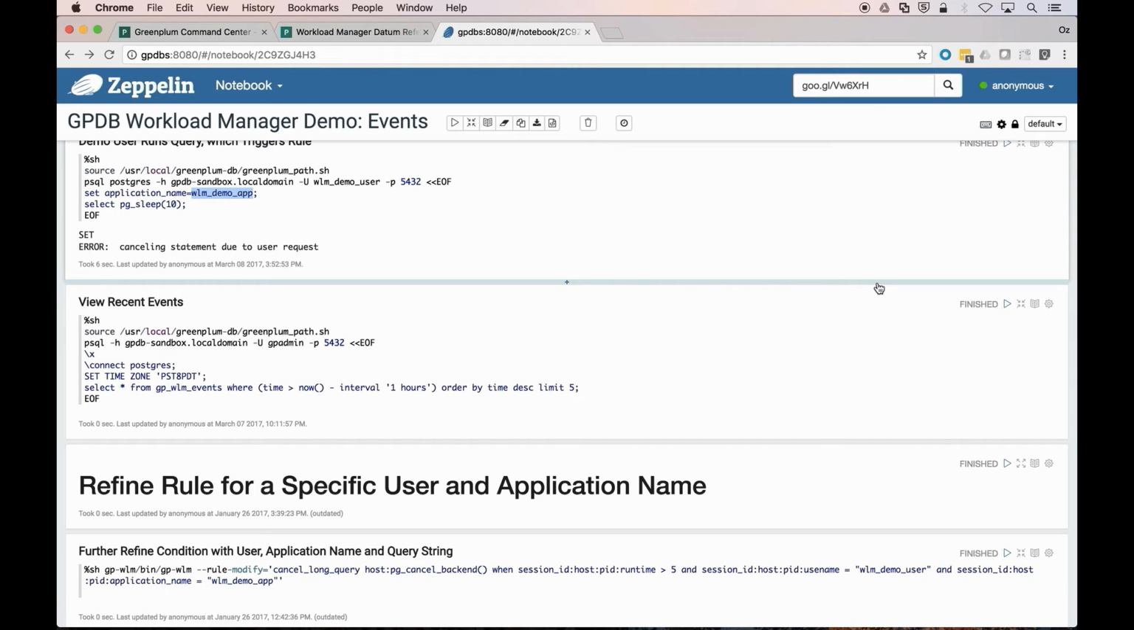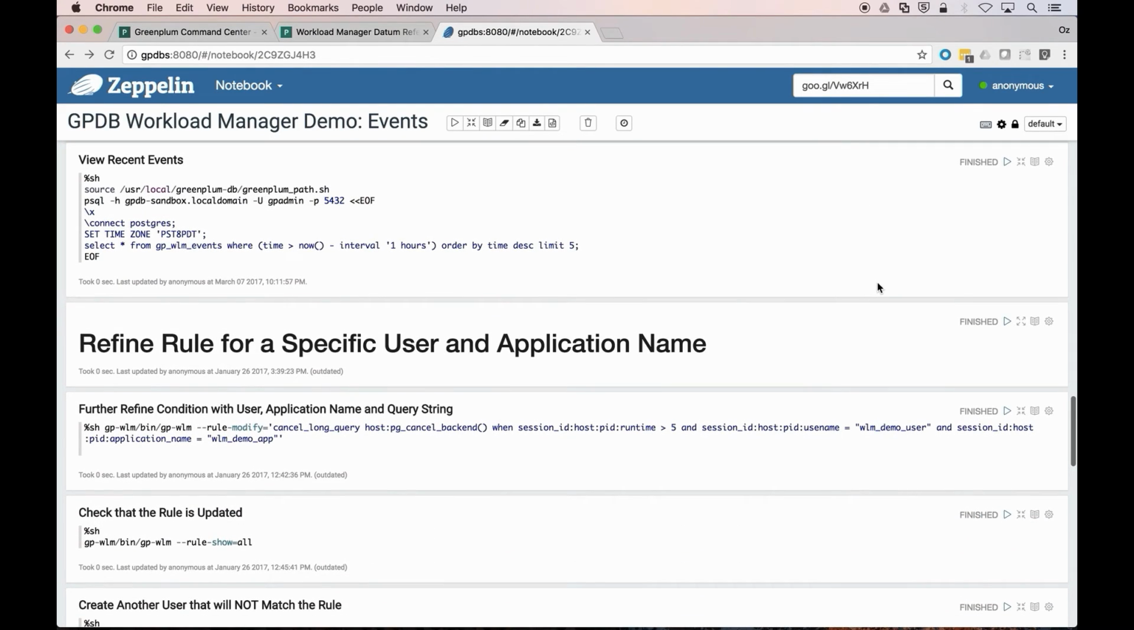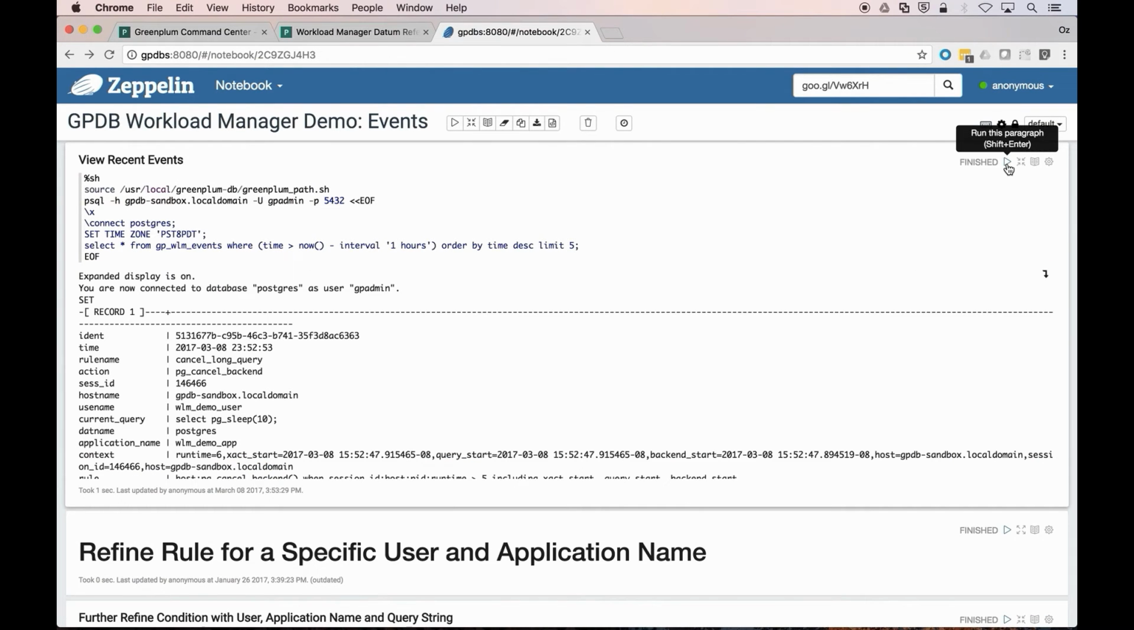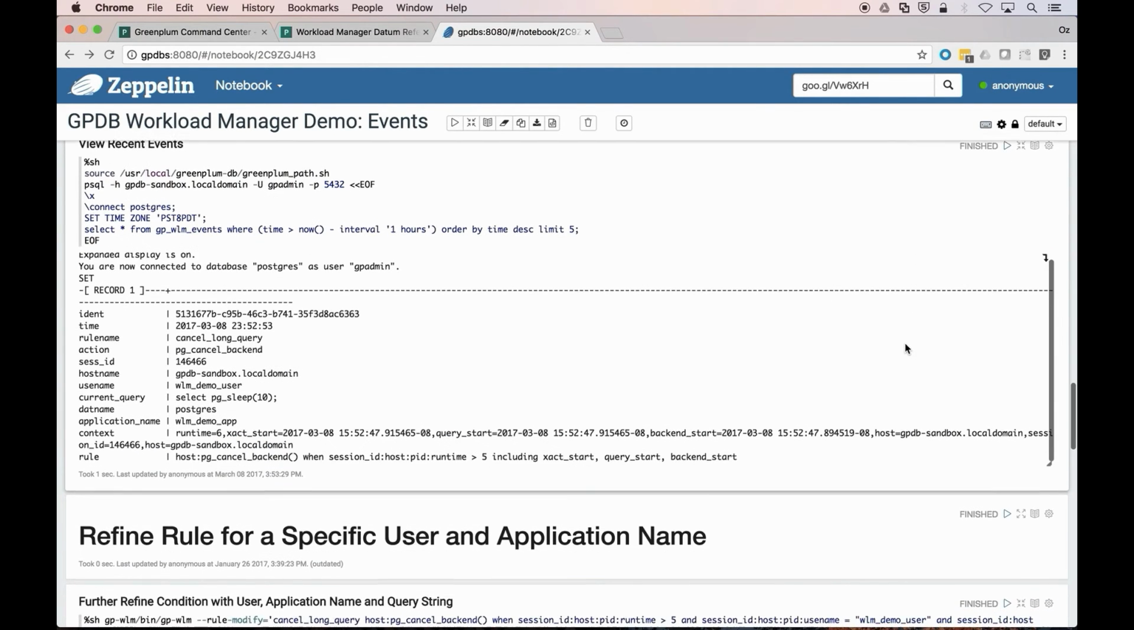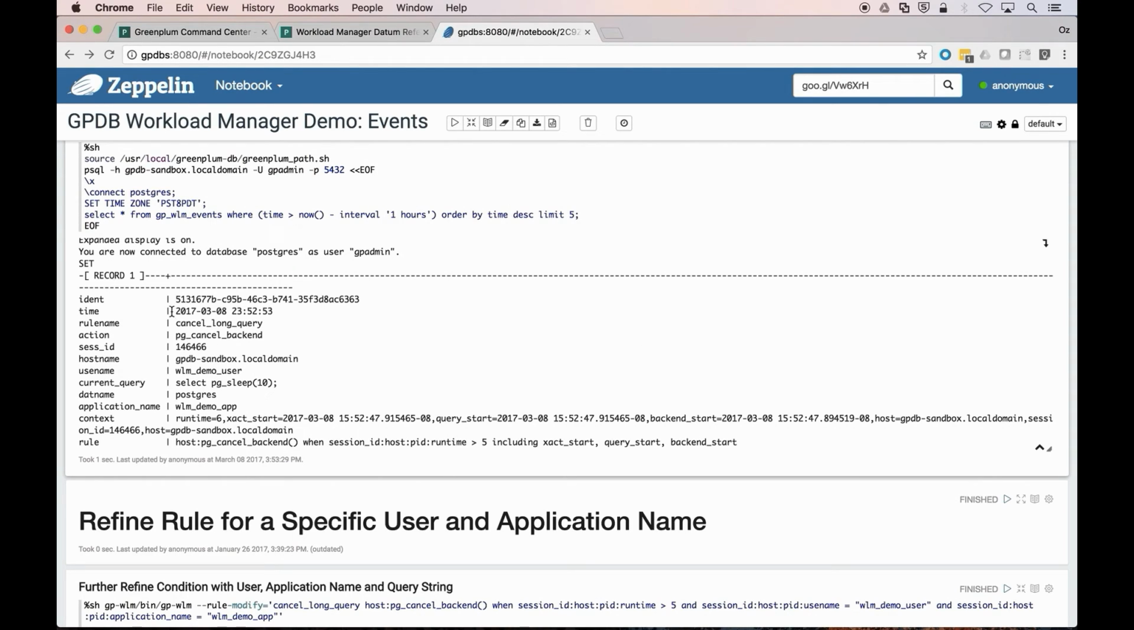This got recorded as an event in the events view, so we're going to check again. We had checked at the beginning, but now we're going to check it and we should be able to see the event that has been generated. So I'm running this, and here we go. We have our event that's been recorded here, along with all the information that we requested.